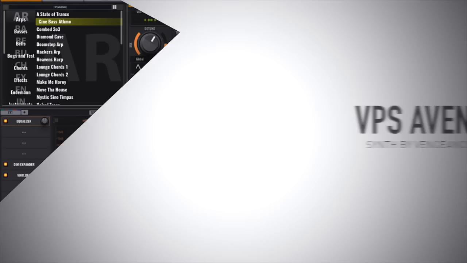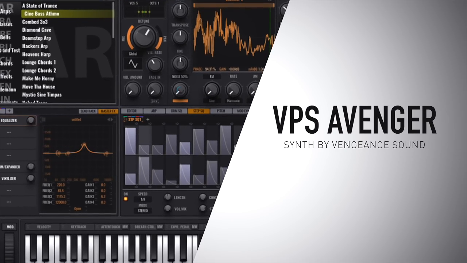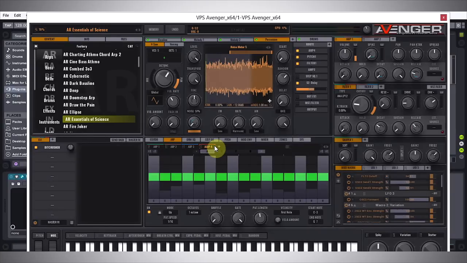Today we're taking a look at the Avenger Producer Suite by Vengeance Sound. This is an incredible plugin, guys. One of the best I've seen in a long time. There is just so much going on. It's almost overwhelming. Just looking at the interface right here, it's a little bit overwhelming, but trust me, once you get in and start messing around with stuff, you will not be disappointed.